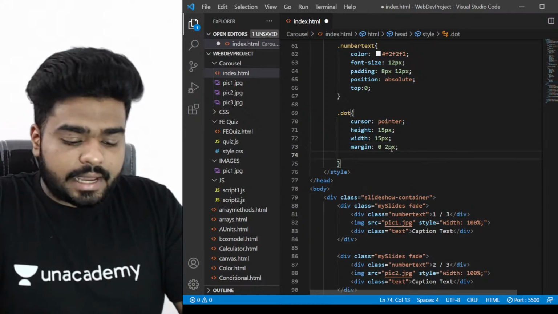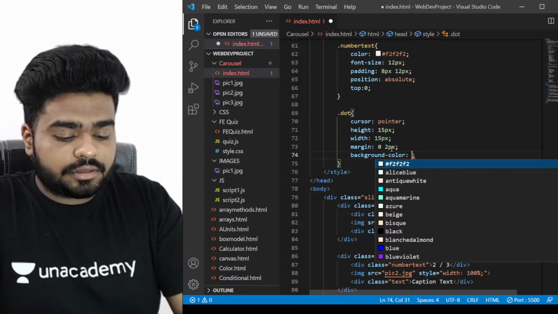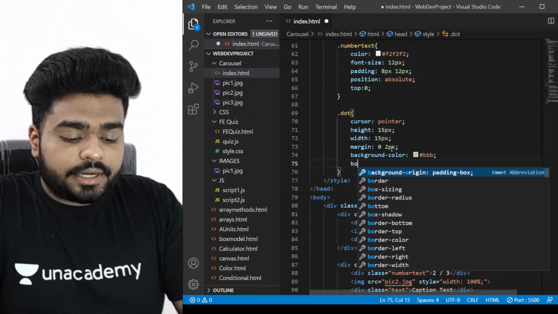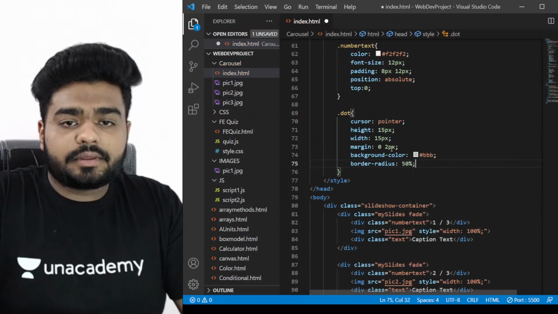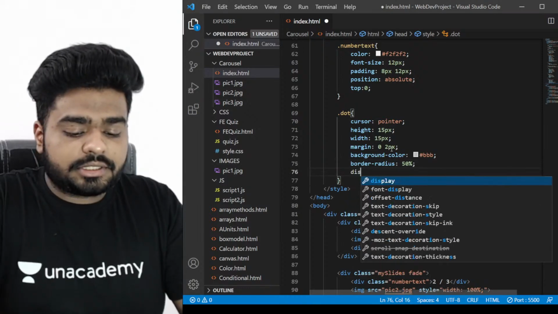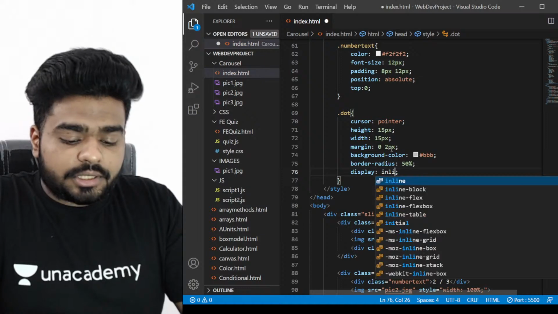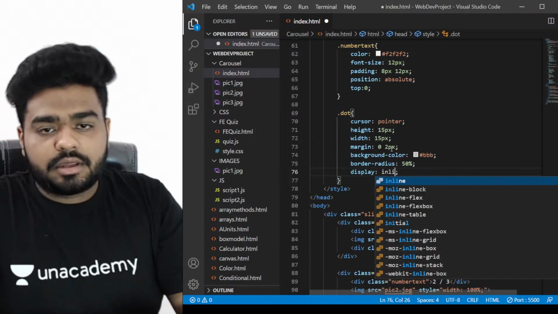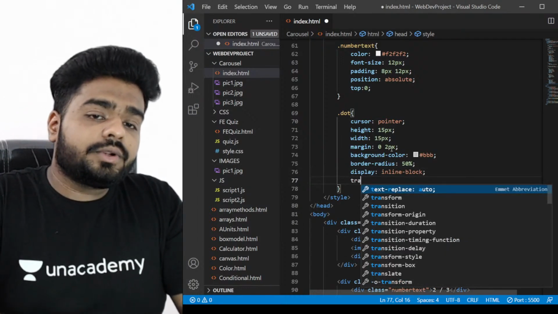Next we are going to give the background color. So let's say the background color is this much, and border radius 50%. And the next thing is display inline-block, because obviously we want all these dots not to be in a vertical way but in a horizontal way, so we are putting it as inline-block. And we are also going to give a transition.